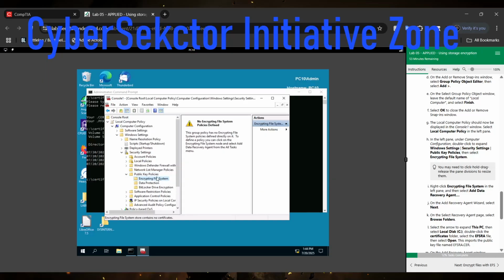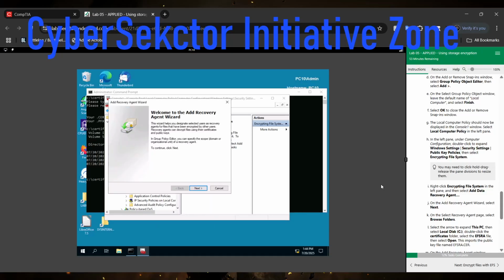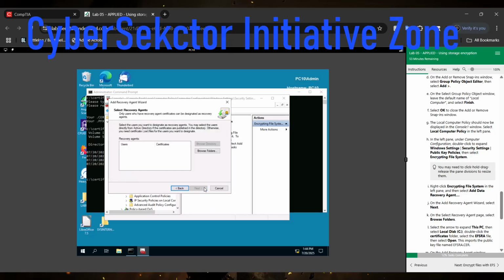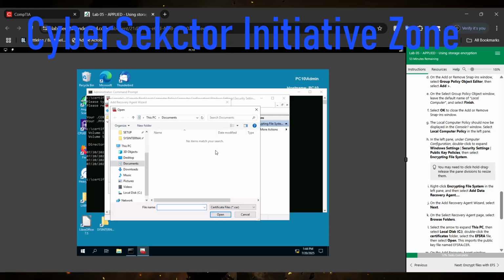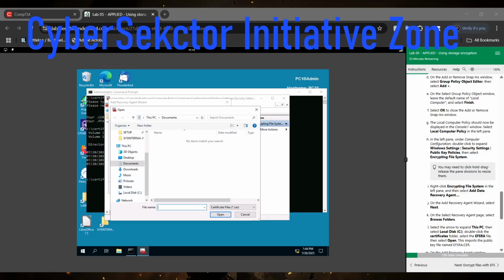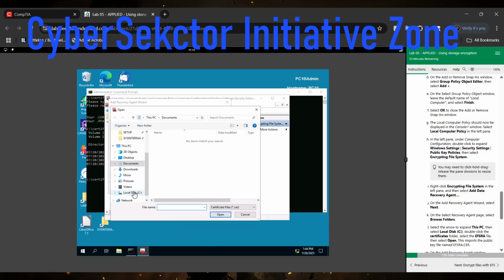Once we do this, we have to right click it and click on add data recovery agent. Once we have that, we go through the agent wizard and just click on next. Then once we're here, you have to click on browse folders. Once we are up here in this particular screen, we then have to find our local disk, and then find that particular folder that we had for our certificates.